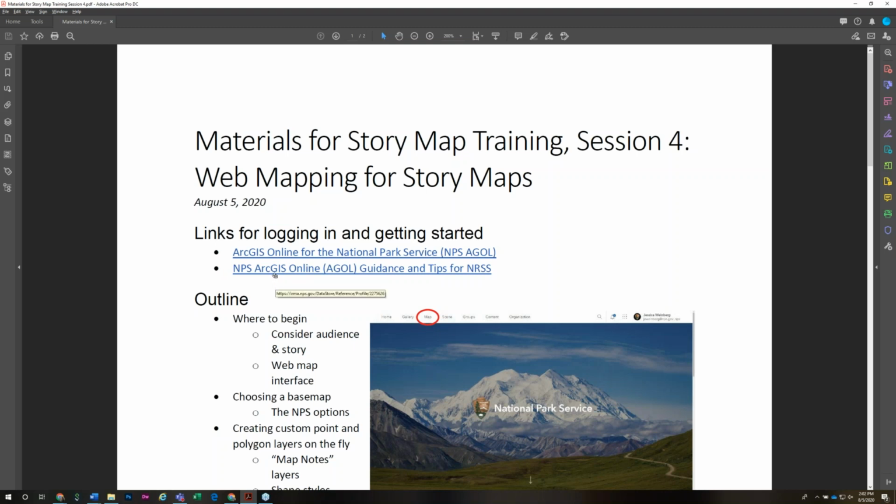There are some NRSS specific tips and guidance in there, guidance that applies to story maps as well as web maps and pretty much everything you do in ArcGIS Online. In particular, it's always good to check out the acceptable use policy for ArcGIS Online and figure out what you want to use it for versus the portal.